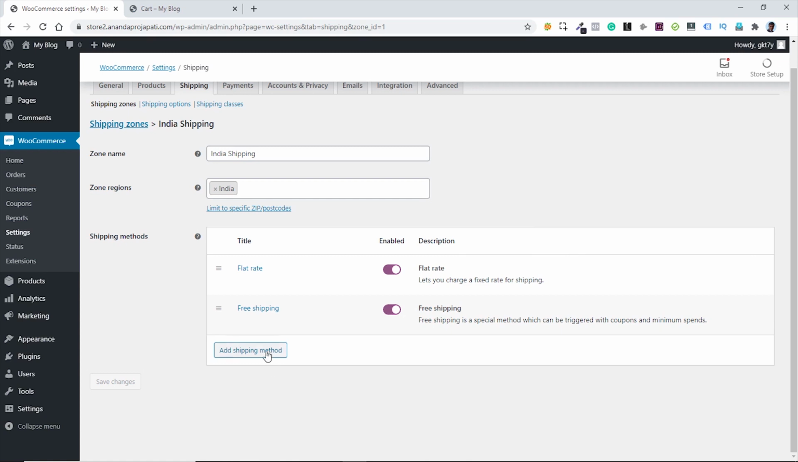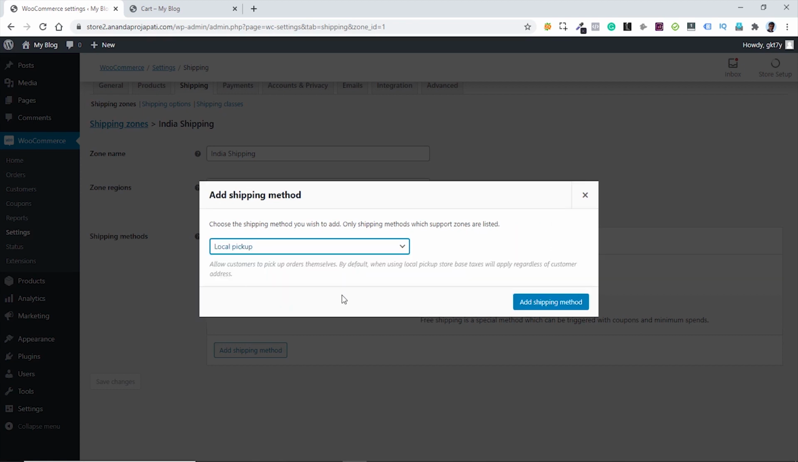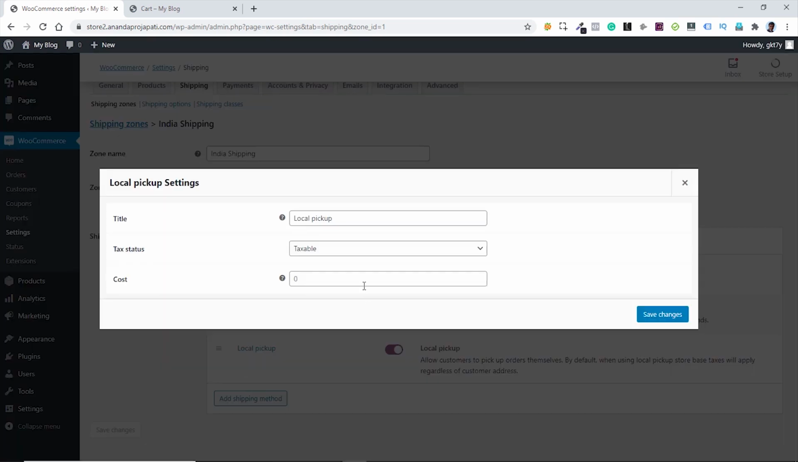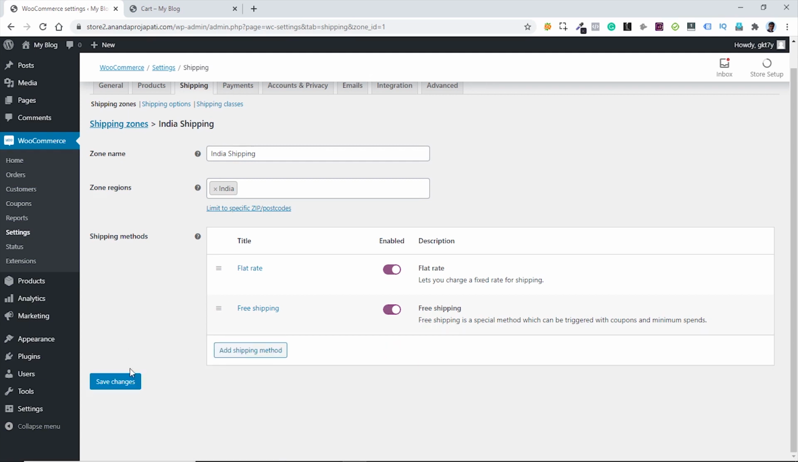Now let's see the local pickup method. Click on add shipping method, local pickup. If you choose the local pickup, it will allow customers to pick up the product from the store itself, and the tax will be calculated based on the store address. Add shipping method. You can add a cost for local pickup as well. For this store we will not enable this option. Click on delete. Click save changes.